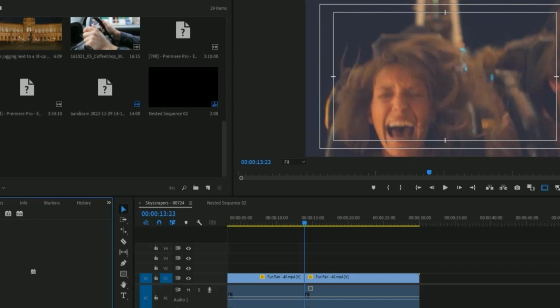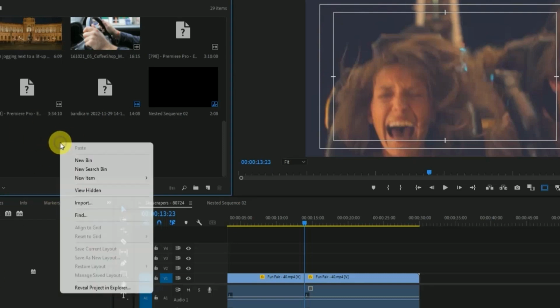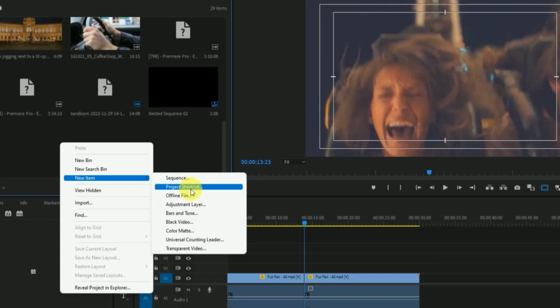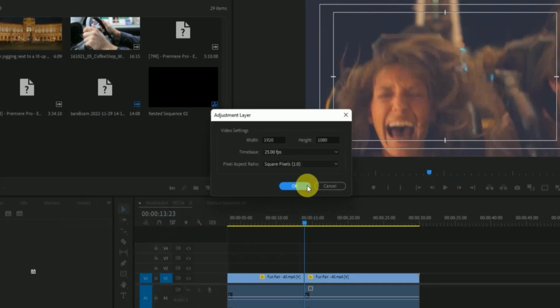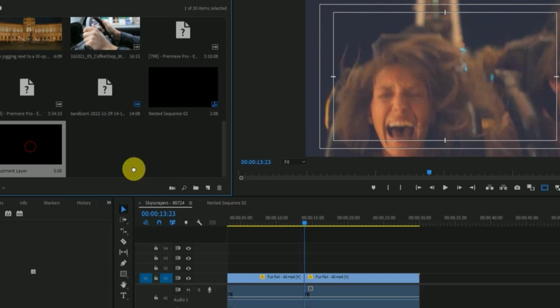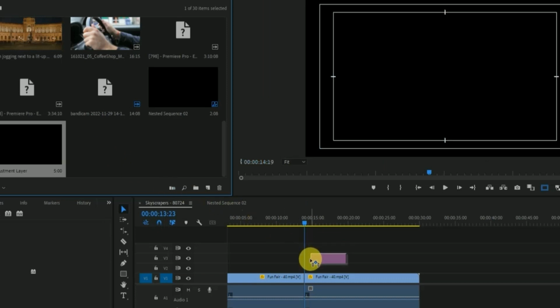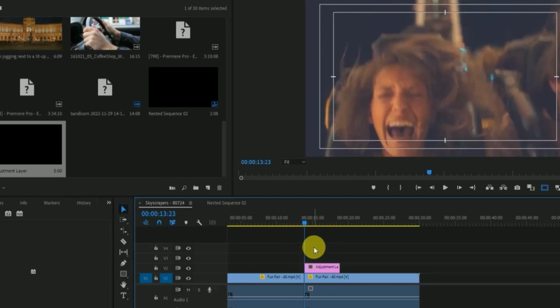But before applying effects to anywhere, first go to the project panel and create a new item, which is an adjustment layer. Then just simply press OK. Then drag and drop it onto the timeline and place it where you want the flashing effect to start.